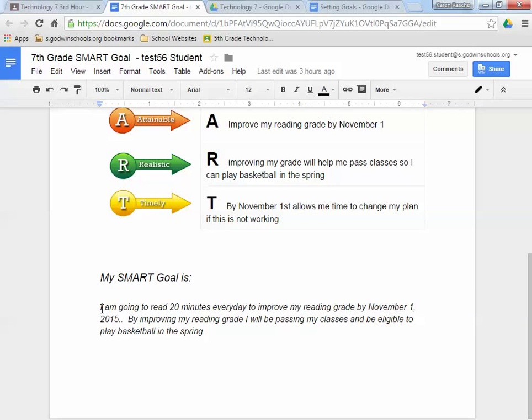After you've completed that, go ahead and write your SMART goal in a statement format. So for my example, I'm going to read 20 minutes every day to improve my reading grade by November 1st. I can measure that on November 1st by looking at my grade. By improving my reading grade, I will be passing my classes and be eligible to play basketball in the spring.